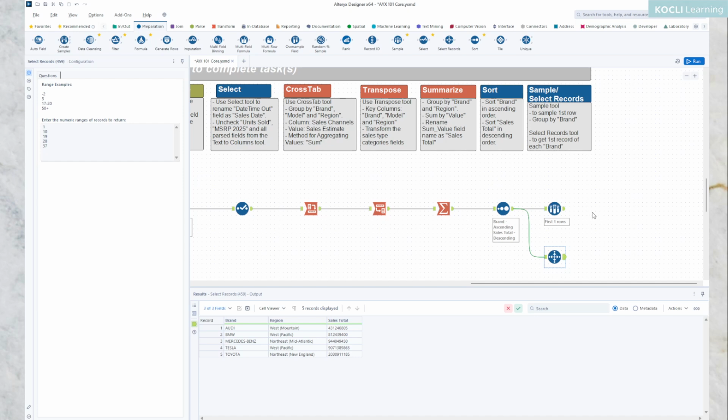So please practice and complete the assignments according to the instructions below the Sample tool and Select Records tool. And this concludes our review of all the tools that are covered in the core level.